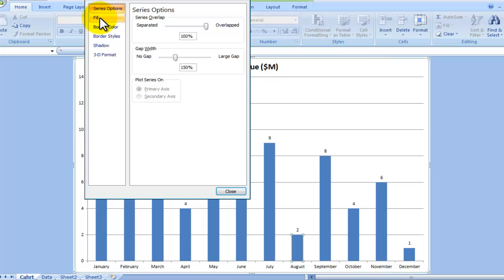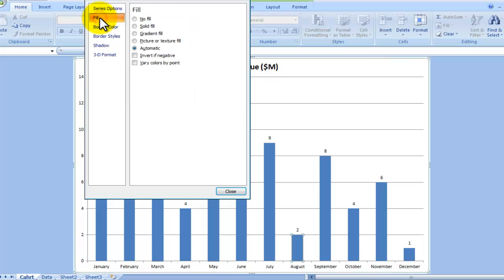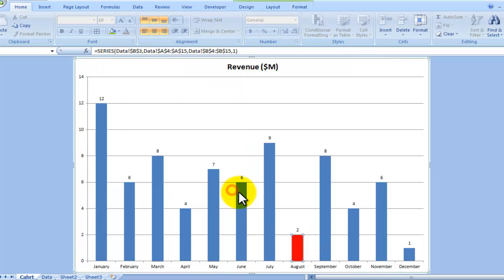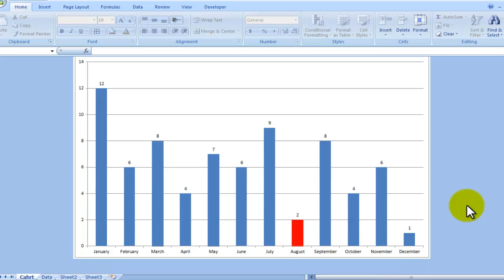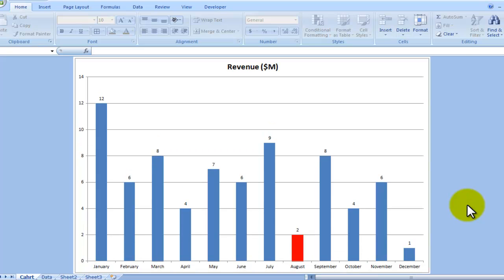So for instance, the most obvious way of highlighting something would be to go to fill, solid fill, and then put it in red. So now you can highlight the fact that August was a strange month, and you can talk about it in your presentation, etc.